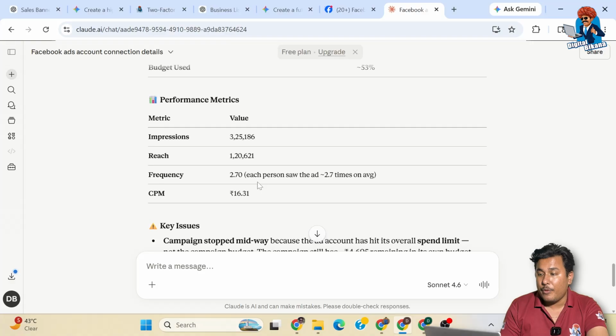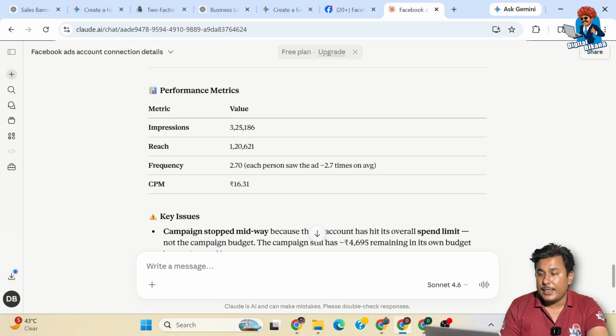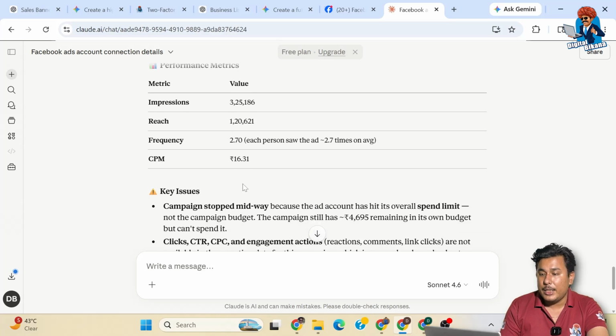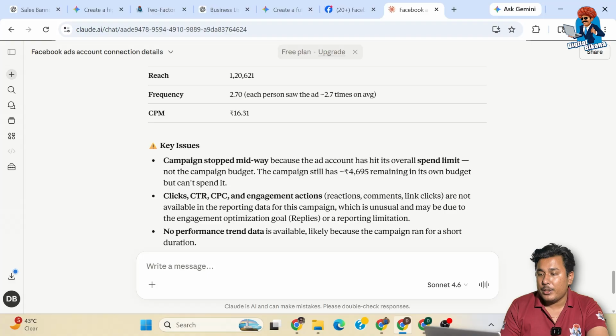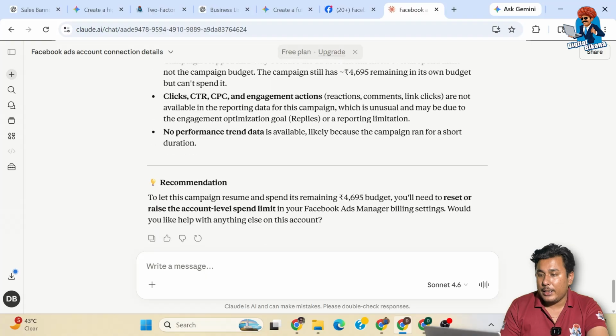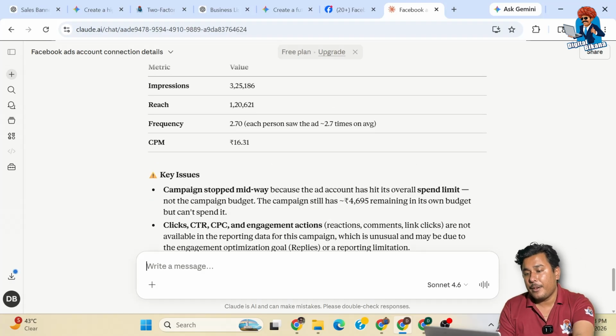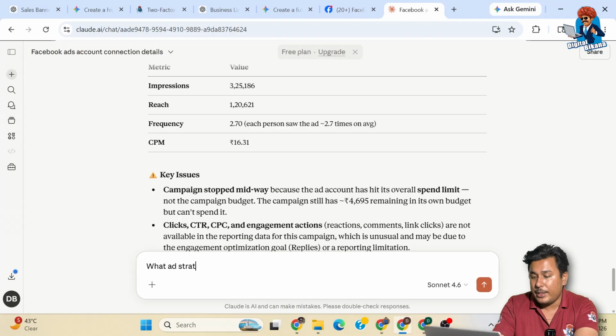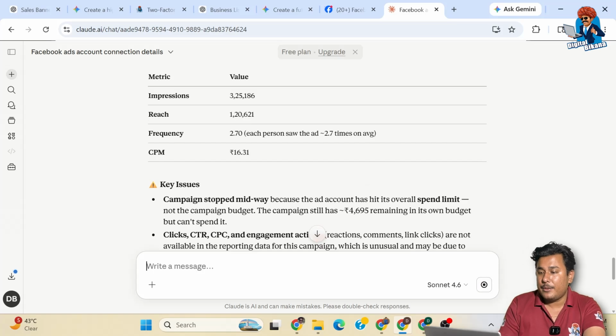how much reach it was, and what was the average frequency. Each person saw the ad 2.7 times on average. CPM was this, right? The campaign stopped midway because the ad account has hit its overall spend limit, right? To let this campaign resume and spend the remaining, you will need to reset or raise the budget. Okay, what ad strategy do you suggest as per this ad campaign's results, right?